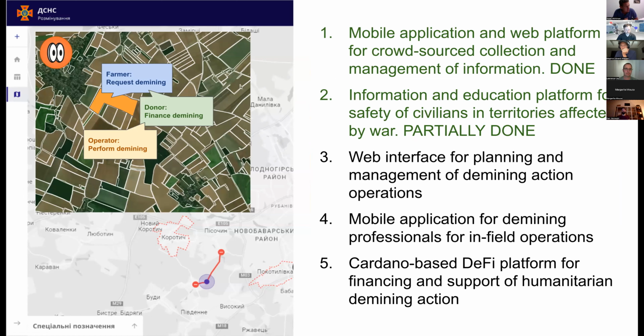And there are a number of additional components that we put in this proposal for Cardano, which are the web interface for management and planning of operations for demining from the deminers' side. There is a mobile application that can be used by deminers to do all of the reporting, and there's a lot of documentation associated with certifying demined areas. So all of this can be streamlined on the mobile application, because right now they work with heaps of paper documents.